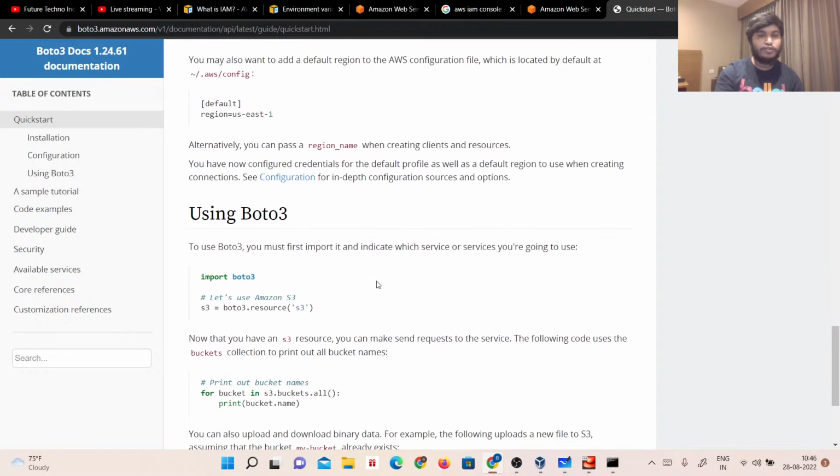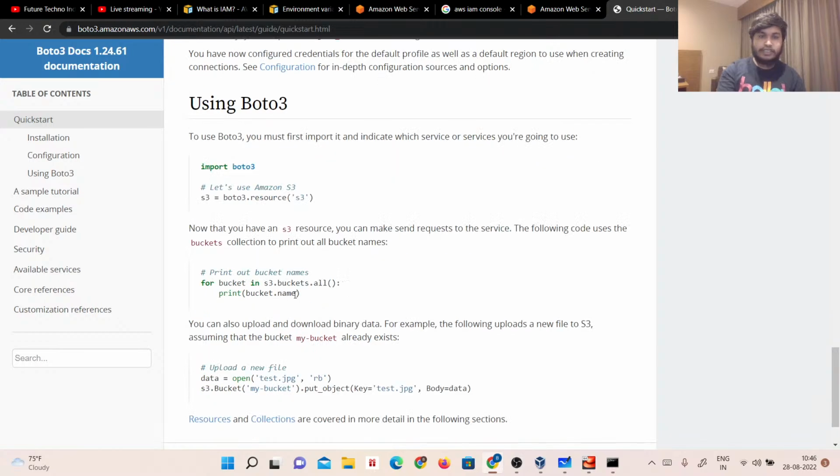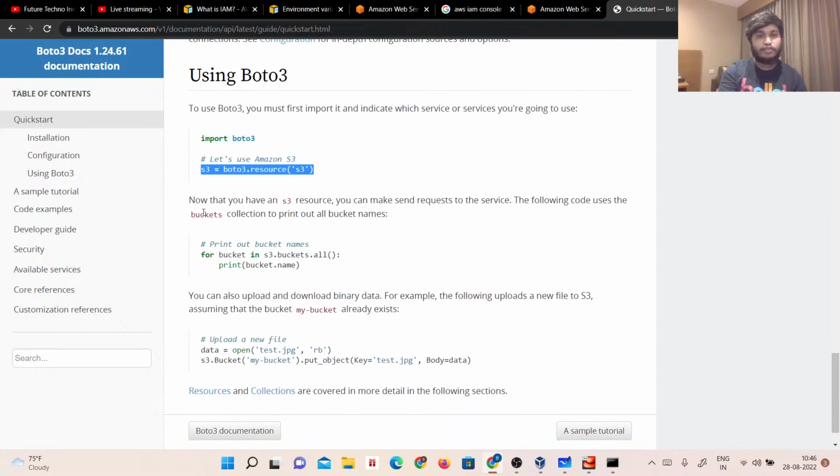And how you can import it: just use import boto3. After that, Boto3 is like a library, like one of the classes you can use, and inside that you have multiple functions. For example, setting up the connection with the S3 services. What S3 means, I will tell you. There you can list the names of the buckets and then upload a file.